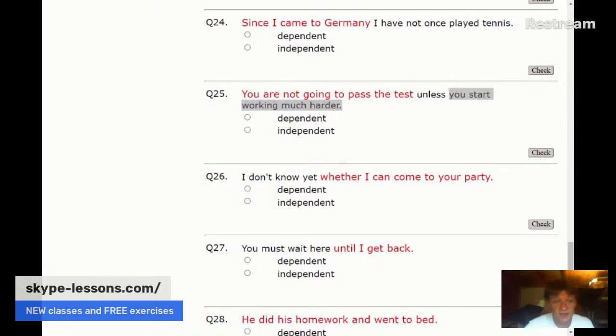And so unless, like as, like until, like whether, it's a subordinating conjunction. And if we swap the clauses round and say, unless you start working much harder, comma, you are not going to pass the test. So if we start with a subordinate clause, we use a comma. You can see it's a very useful rule for using commas. If you prefer, you can think of it as incomplete thought, comma, complete thought, because that works. I mean, that is what we're doing.